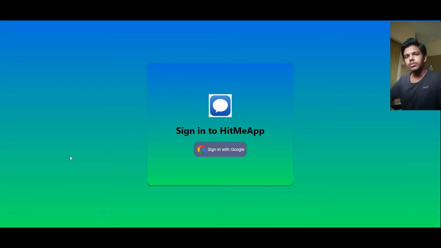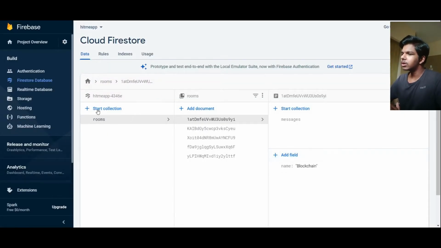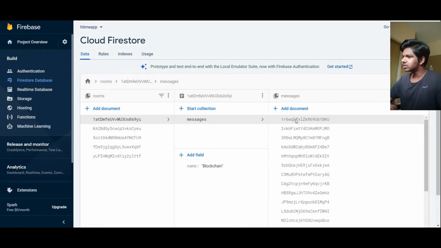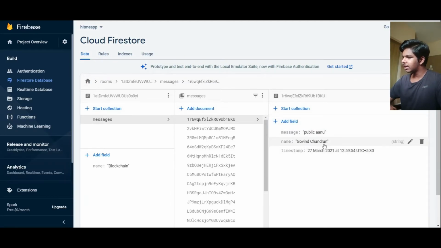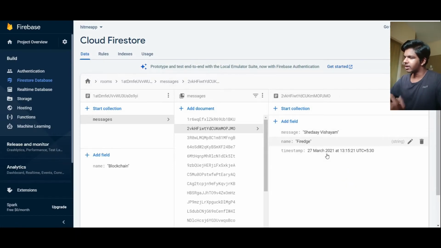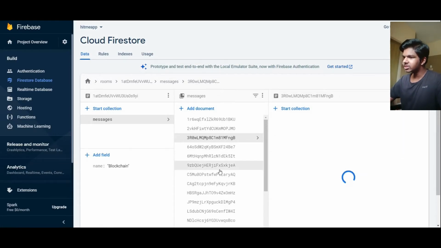So basically let's just dive into the Firebase stuff. So here we go, the Firebase stuff. As usual, the rooms collection in which we have the groups or the group names, right? I have selected the blockchain group, and in here we have another collection which is basically the messages collection, and on clicking that we reach the messages collection in which all the messages are stored in a document-like manner. So basically all this is message, name and the timestamp. So another message here. So these are the messages in the blockchain group.